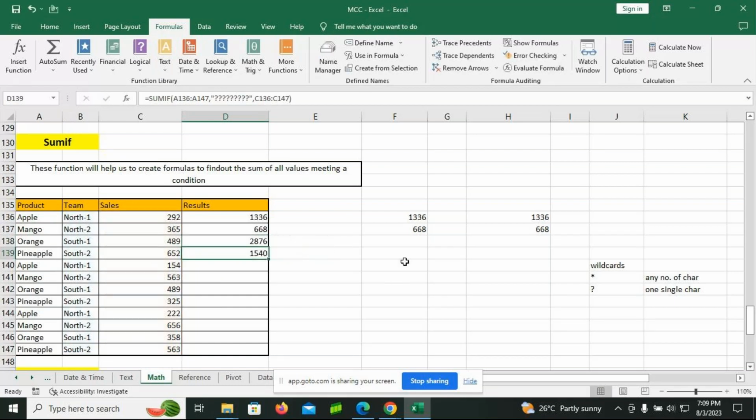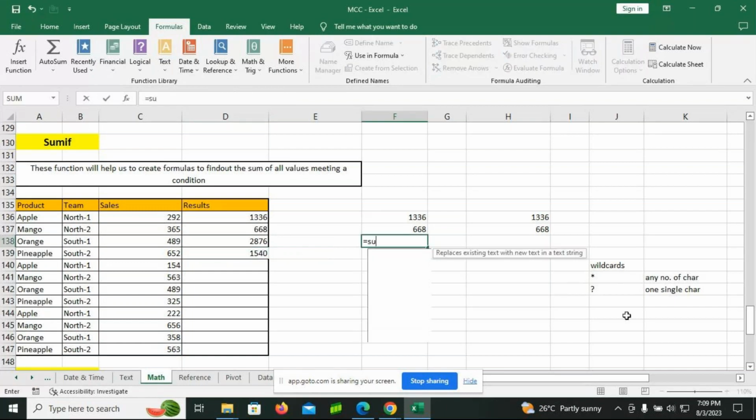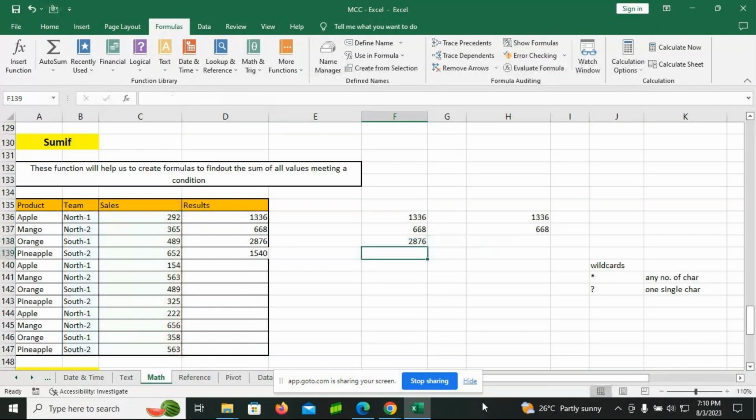So I'll write the function equals SUMIF, open the parenthesis, my range, that is the team, comma. Now what am I looking for? South, and I give an asterisk, that is the star symbol. I'll close the double inverted comma. Now I wanted to see the total sales of South, either it is 1 or 2, anything. So 2876. Let's see whether it is displaying properly.